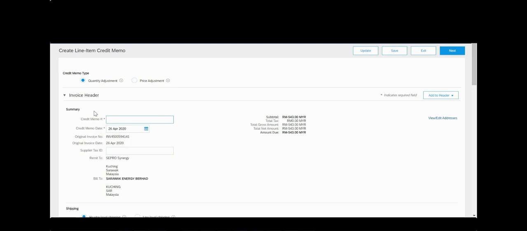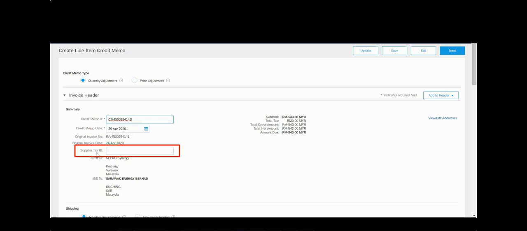Next is to fill in the credit memo number and credit memo date. Please take note that these are the mandatory fields for the credit memo to be submitted. So we fill in the credit memo number, and the credit memo date here. Now for supplier tax ID, if the supplier has the necessary info to fill this, please fill in accordingly.